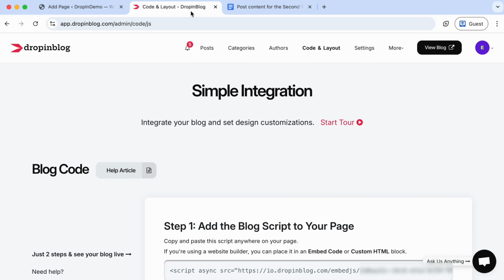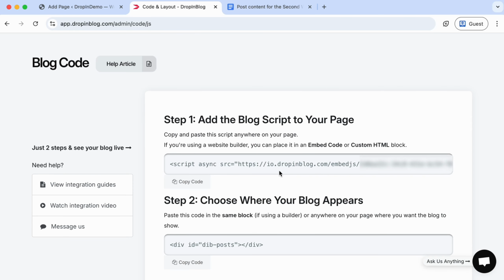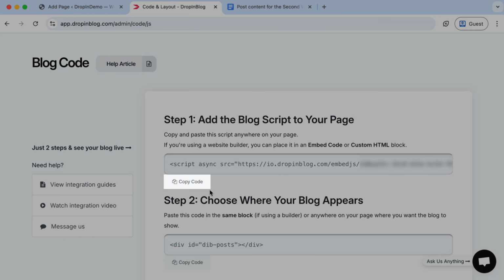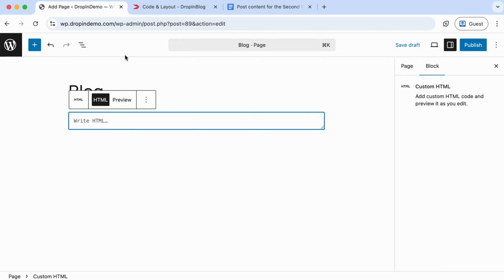Here in your Drop and Blog account's code and layout page, under Blog Code, under Step 1, copy the first line of code by clicking on this Copy Code button. Once copied, you can go back to your WordPress page editor, then go ahead and paste that code right here.